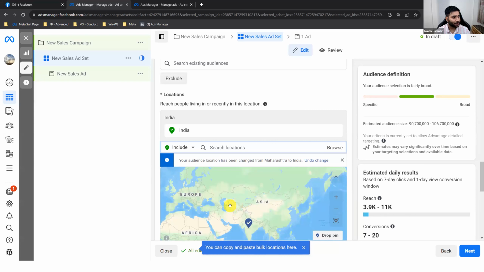Personal ad account will do, or business account needed to run campaigns. Personal will also do, but business is a best practice.